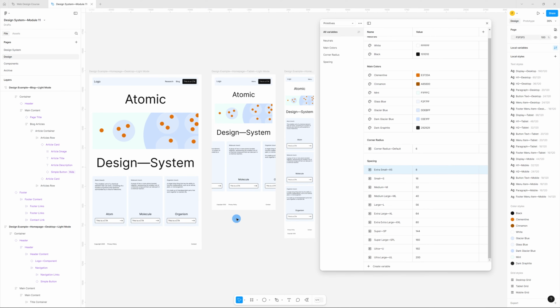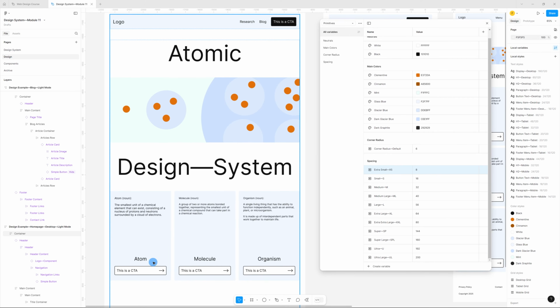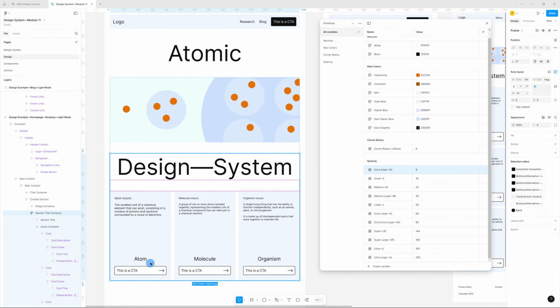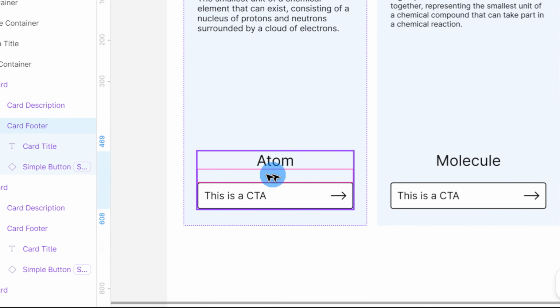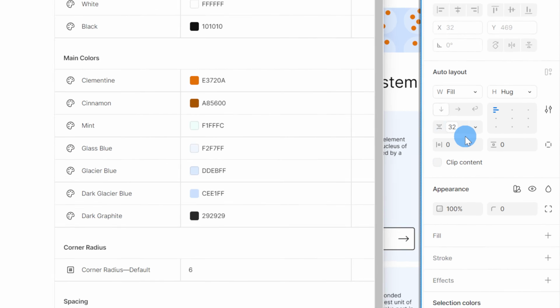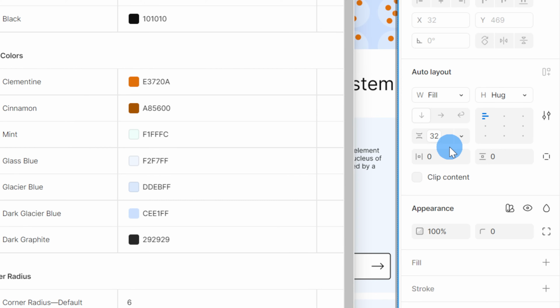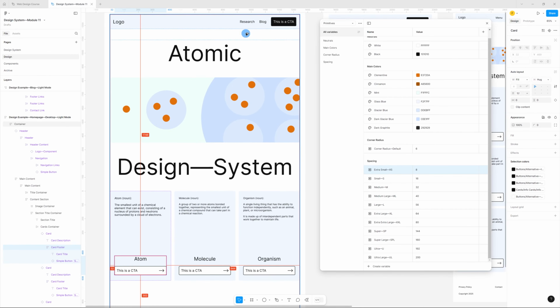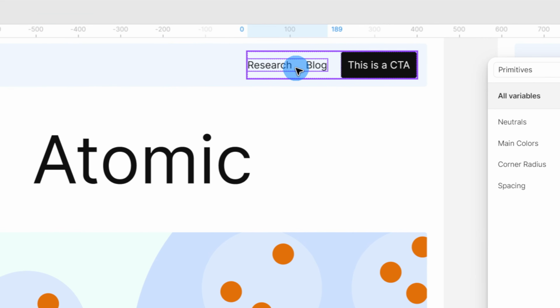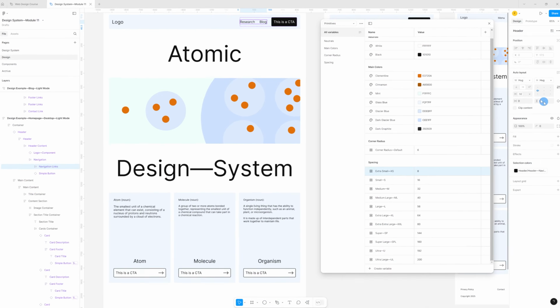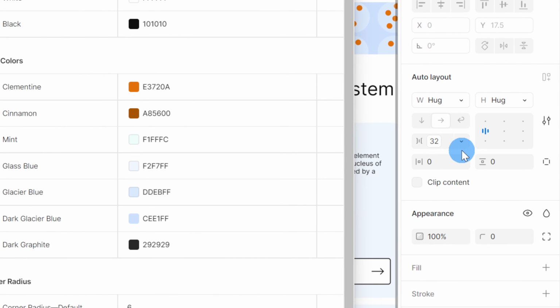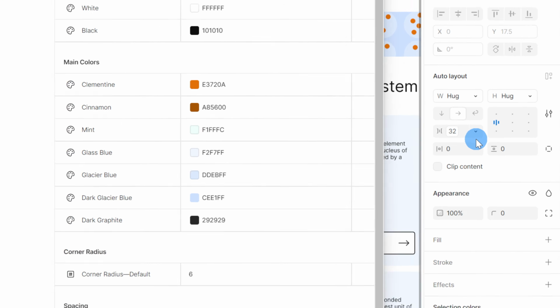All right, so I've applied the spacing variables throughout the design. Now I want to show you something so you can really understand why we set aliases. Check this out. When I select this instance, and I select this space between the title and the button, we can see how it's set through a variable to 32 pixels. And then the menu items have a space between items of 32 pixels, also set through the spacing variable.